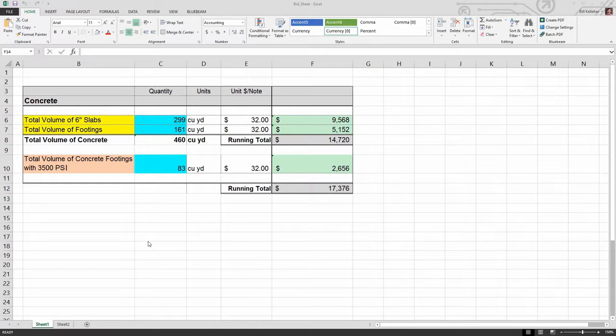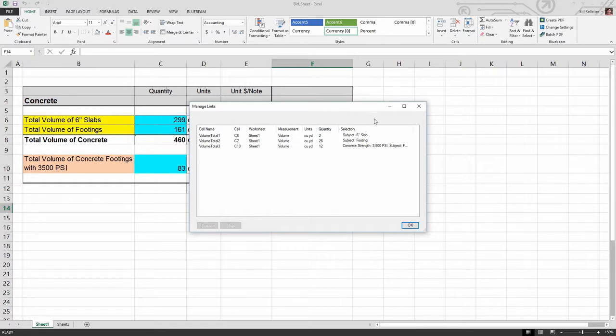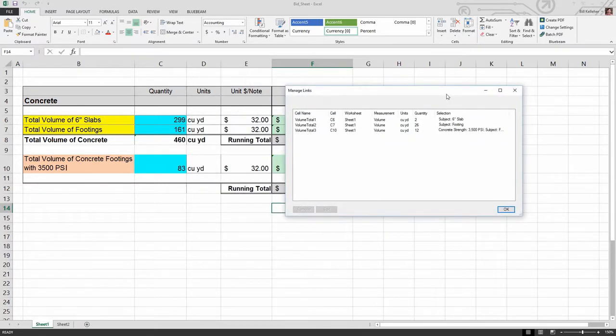Once you set up your links, you can edit them easily by going to the Manage Links dialog. Just right-click on a cell, go to Quantity Link, and select Manage. Here you can edit, remove, and sort your links. See specific selection criteria, and click on a link to bring it into focus, even over multiple worksheets.